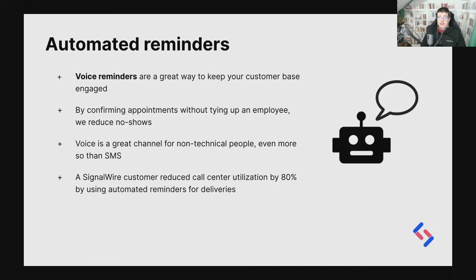Confirming appointments without tying up an employee is also important. So you could do that by just calling people, but it doesn't scale very well. And if you have a lot of calls to make, it instantly becomes complicated to handle.